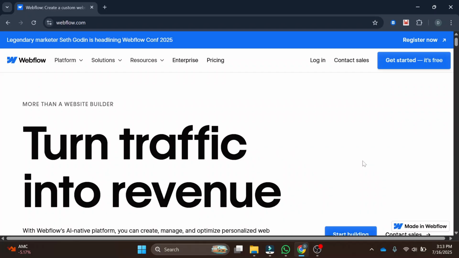Hey there, today we're going to look at how to use the Lightbox feature in Webflow.